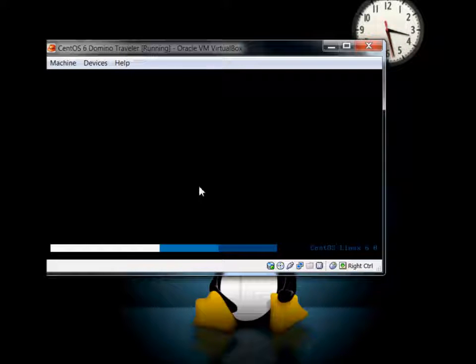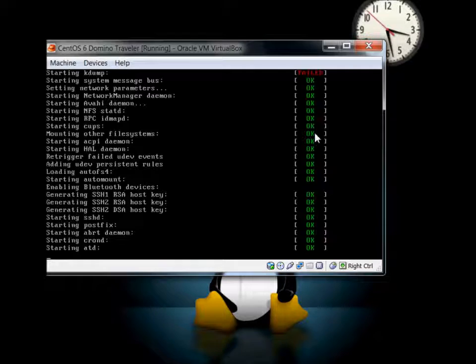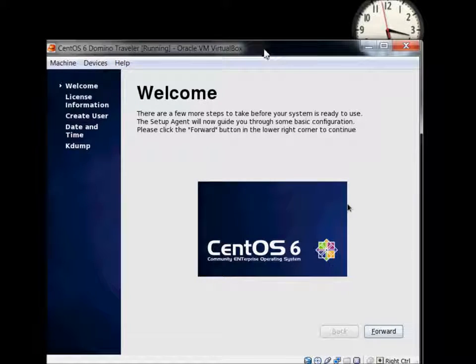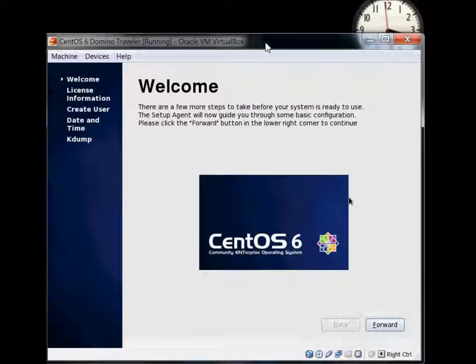So in the meantime, we wait a little patiently. We can look at the feet of our cute little Linux guy there, and we'll just wait. All right, here we go, and it should be up in just a moment. I got a mouse. Let me move this up a little bit so you can see. Okay, cool. I'm going to go ahead and hit forward. We're going to go through this fairly quickly.